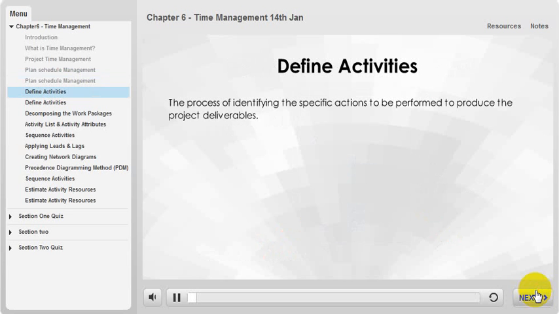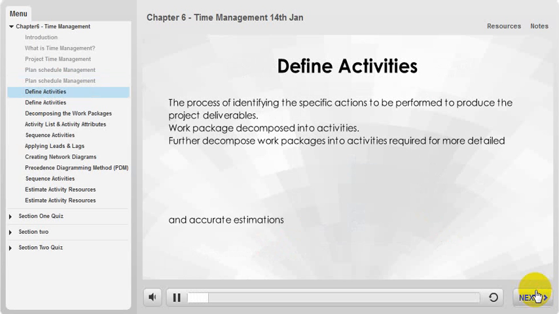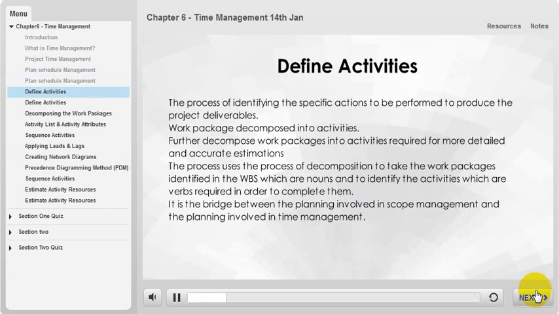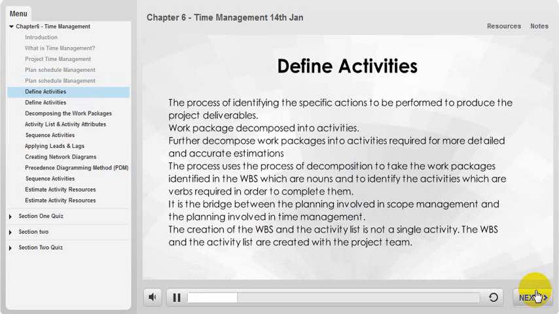Define activities is the process of identifying and documenting the specific actions to be performed to produce the project deliverables. The process uses decomposition technique to take the work packages identified in the WBS, which are nouns, and to identify the activities, which are verbs, required in order to complete them. It is a good concept to understand why you need to define activities.